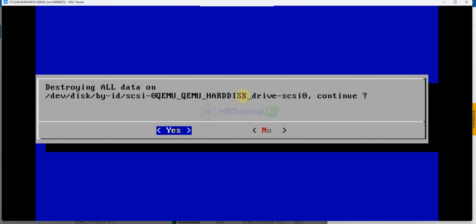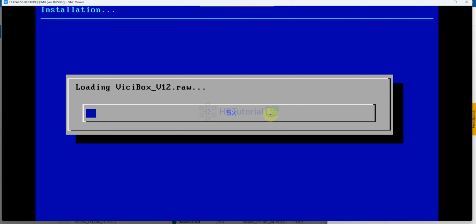Okay, so after that, confirmation, destroying all data on the disk. If your installation disk is correct, you can hit enter for yes to confirm. Okay.